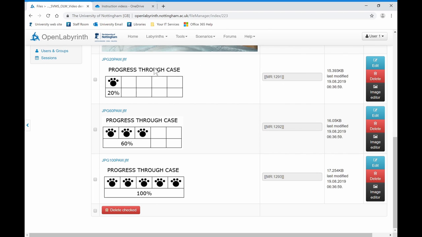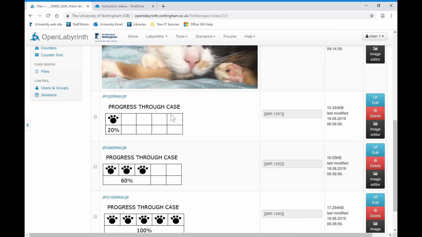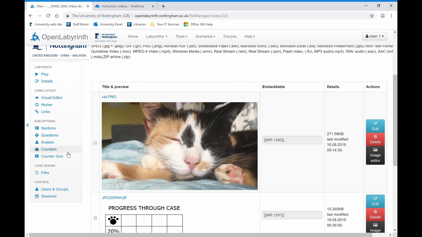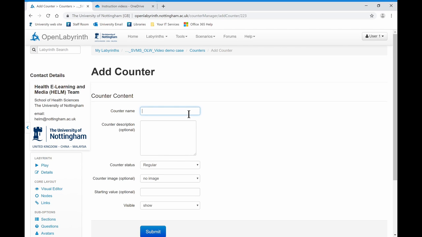So once you've uploaded the image that you want to represent your counters, so obviously this one's going to represent 20% of the way through the case, 60% of the way through the case, and 100% the way through, I then need to assign these photos to a counter. So I need to go onto counters. I've already got my cost to the client so far counter, and I'm going to create a counter, and this counter is going to be 20%. Because I'm 20% through the case.